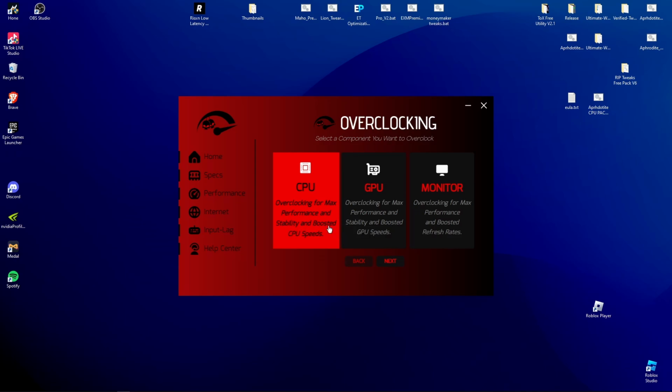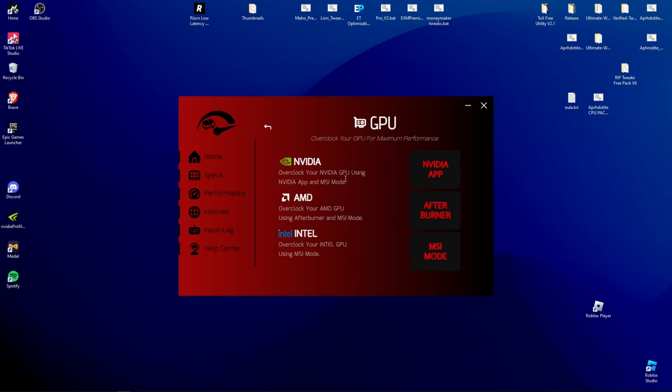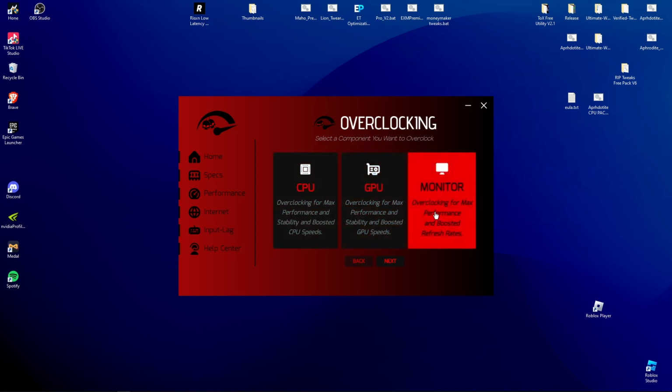The CPU, it doesn't overclock it for you. It tells you to do it yourself. So you do it personally. You have to download Intel XTU. And after that, just look it up on YouTube: the best tweaks for Intel XTU, or how to overclock your CPU. Then it will show you. Then you do the same for GPU. You download the NVIDIA app and then you just do it yourself. Watch a YouTube video or something.